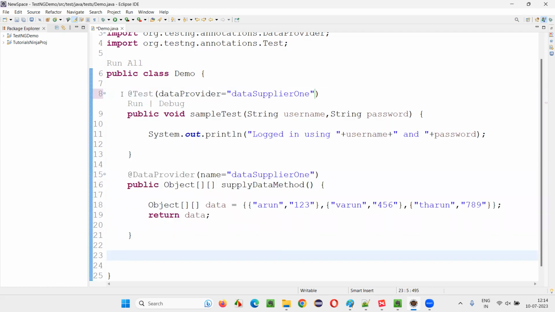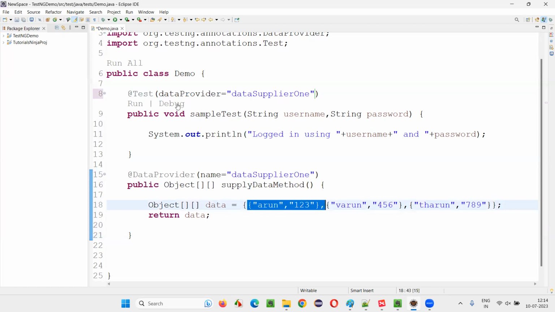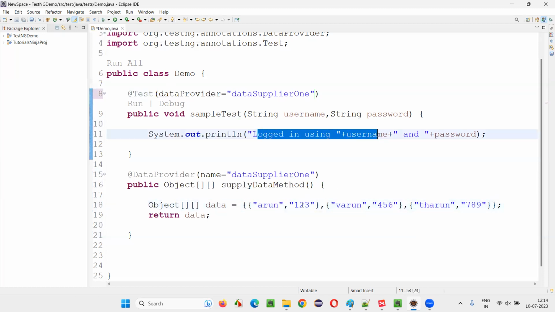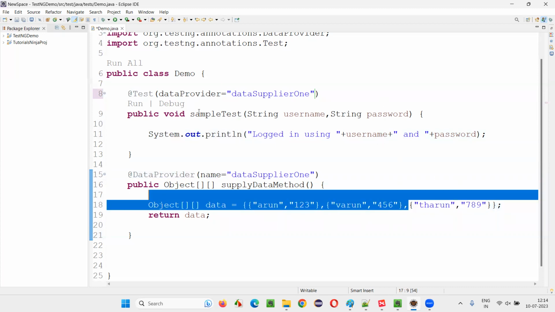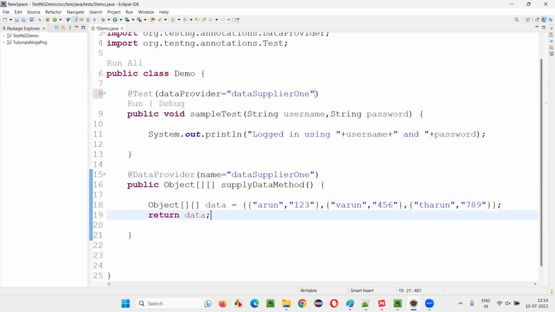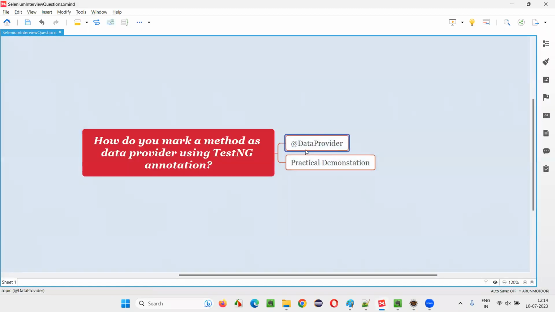So how many times is this test method going to run? 3 times, because there are 3 sets of data. The first time when you run this test, the first set of data will be passed, and Logged in using Arun123 will be printed. Again this same test method will be called for the second time, where Varun456 will be passed and printed. And for the third time, again the same test method will run with Arun789. The simple answer is the data provider annotation.